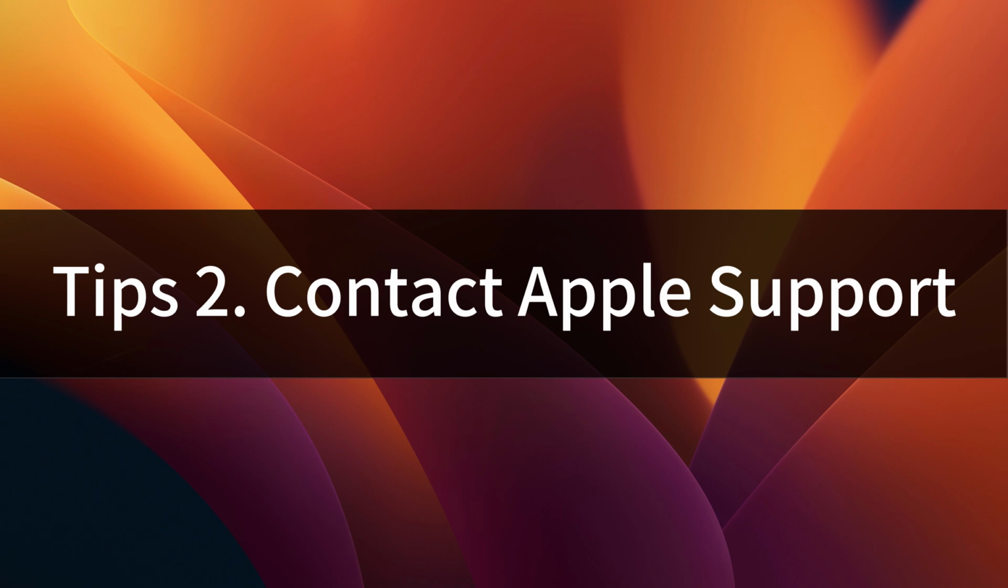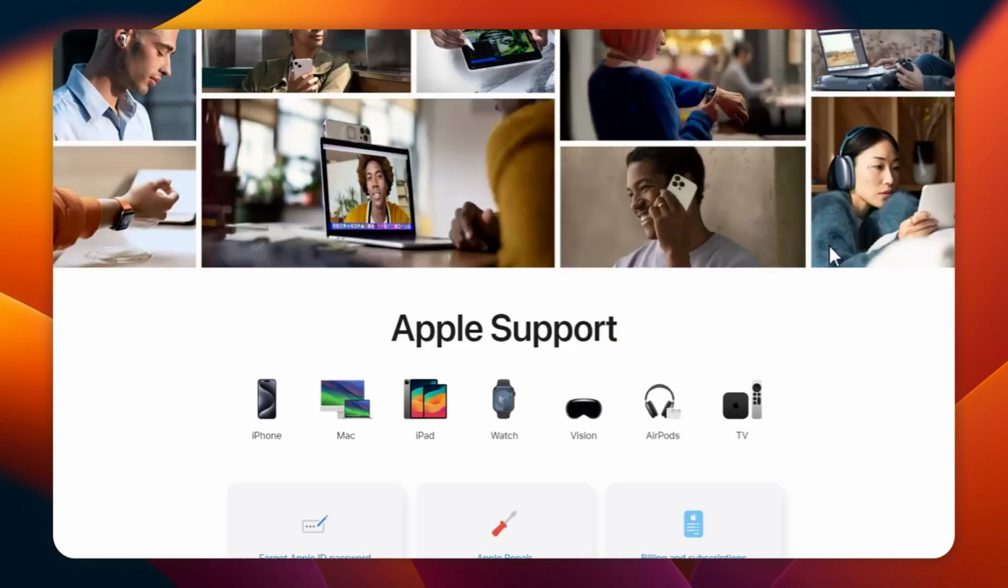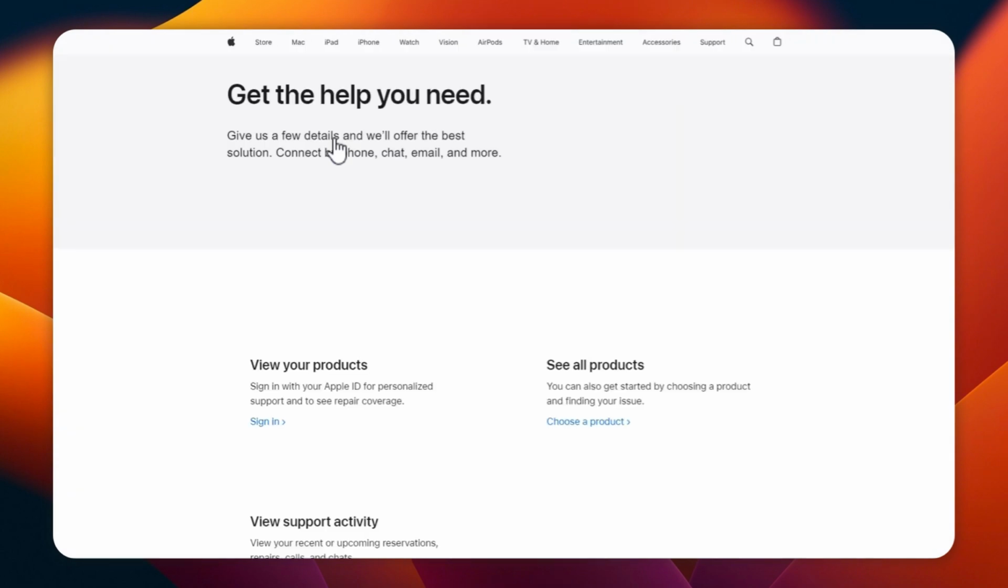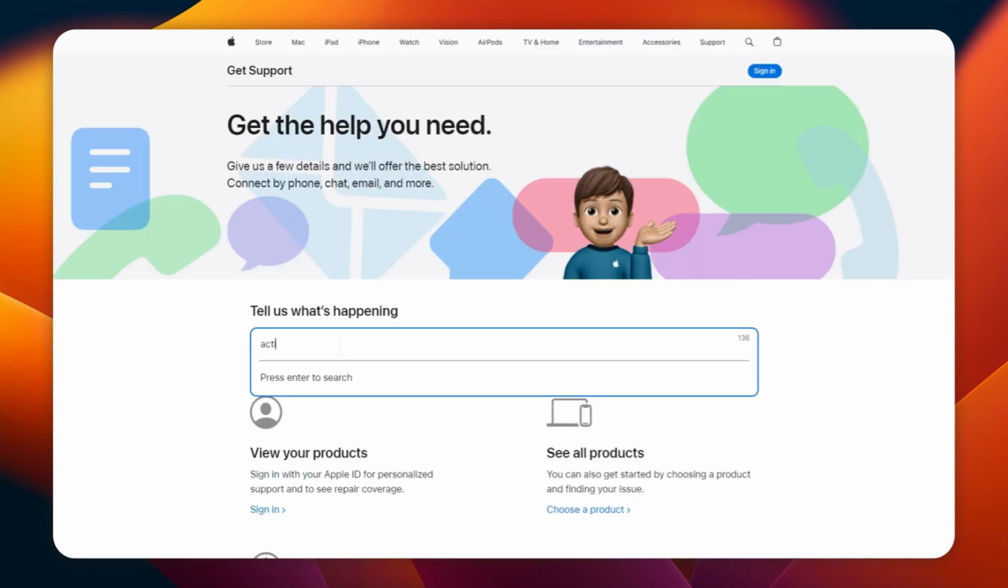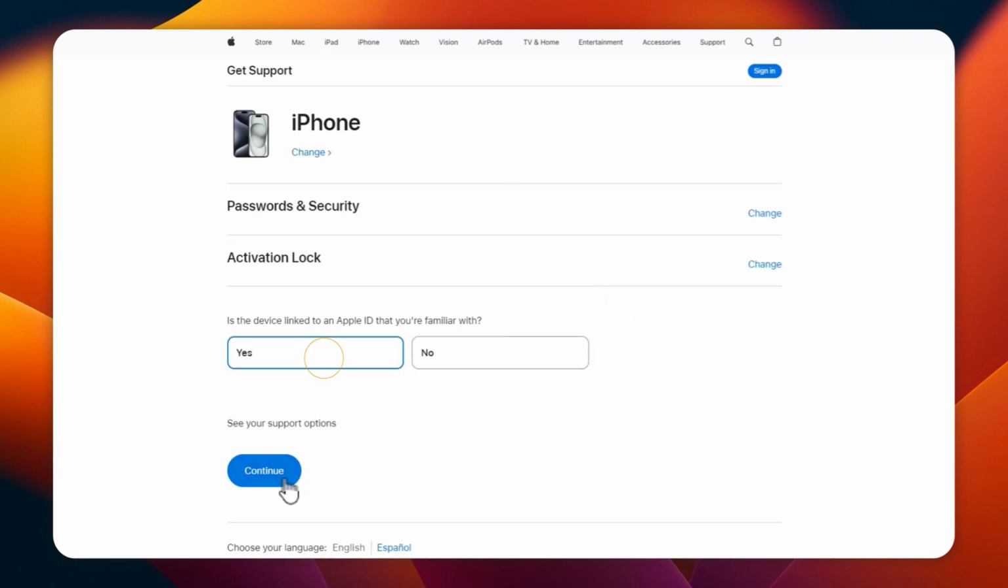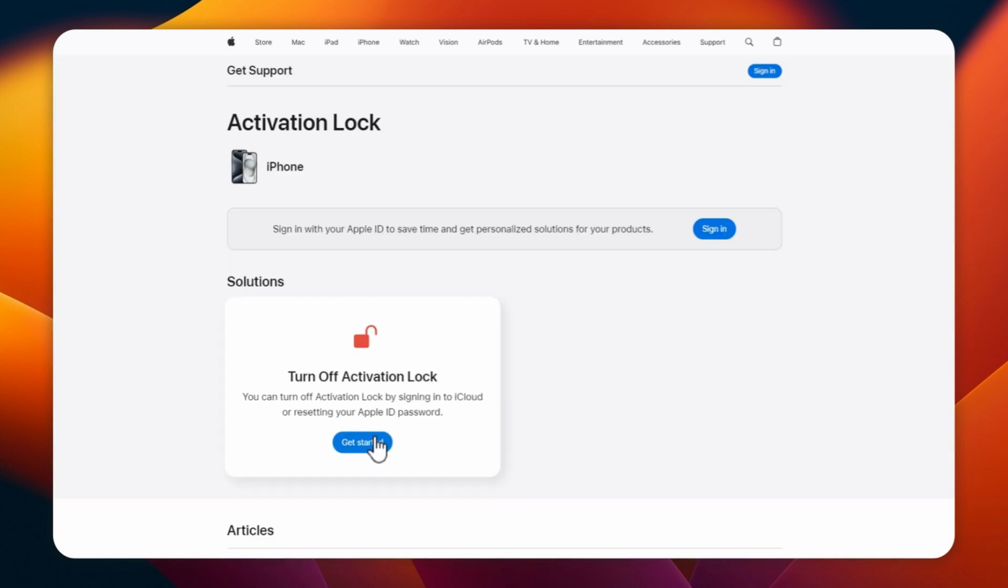Tip 2. Visit the Genius Bar website. Select the help you need. Search for activation and activation lock, and select your device. If you remember your Apple ID, you can follow the steps below to activate your device.